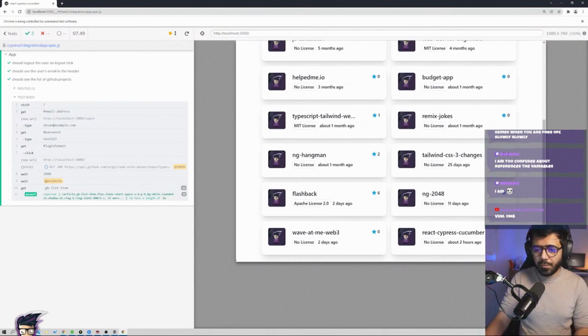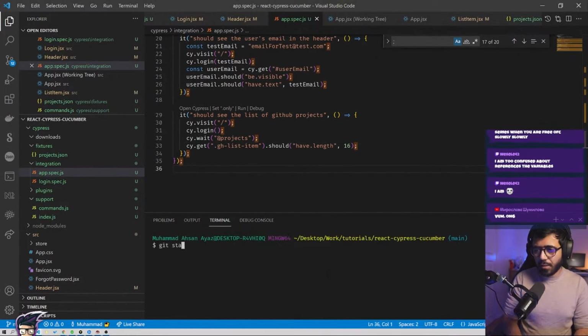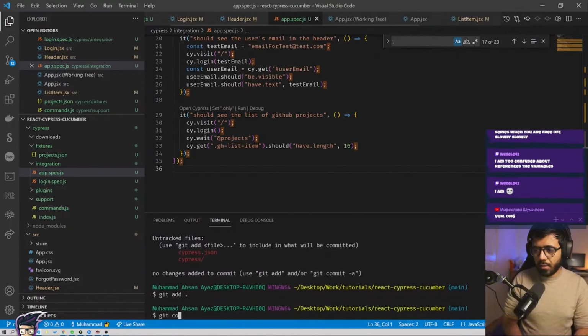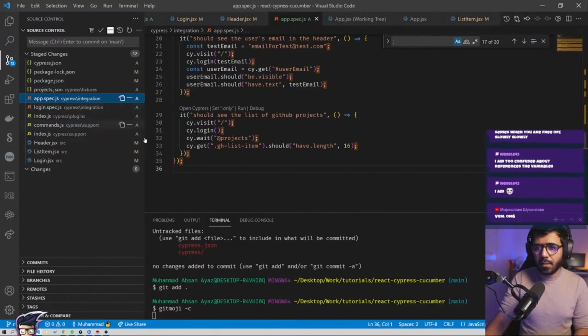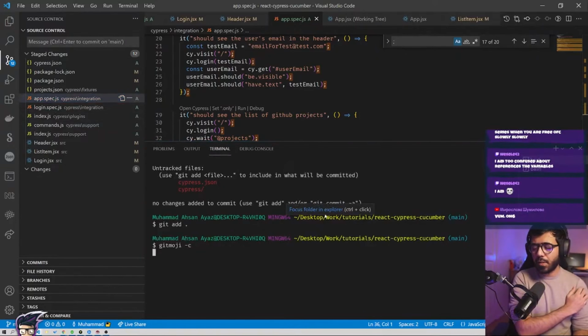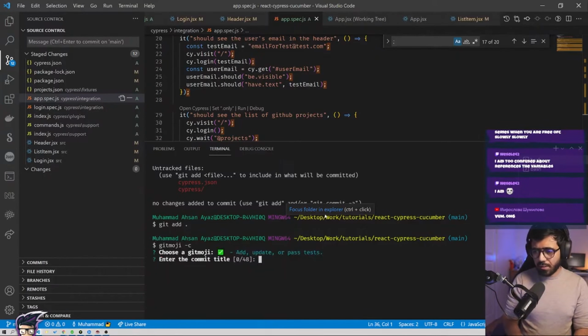All right. So now that we have written the test, we're going to quickly push this. So we're going to say clear, git status, git add, git commit -m, or we can use gitmoji here, and we are going to say adding tests. So let's see. Introduce feature, improve structure, no, yes. So we say added app tests using Cypress, right? Commit message, added tests for app and login.